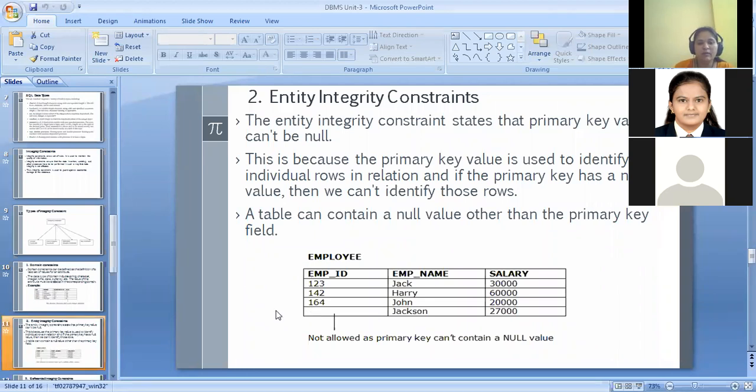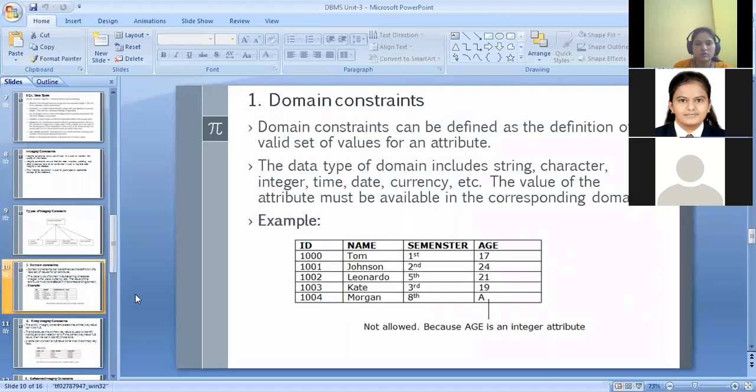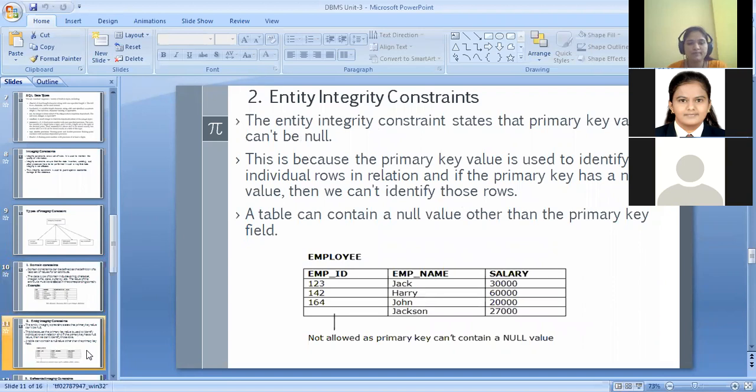See over here, in the employee relation, if employee ID is null, that should not be allowed as it is a primary key. Note it down.